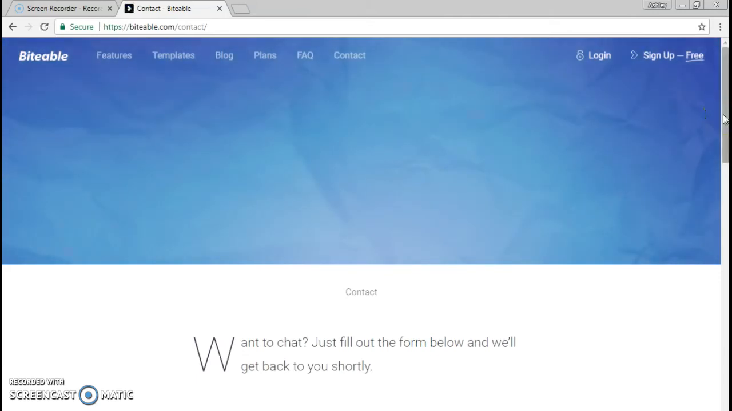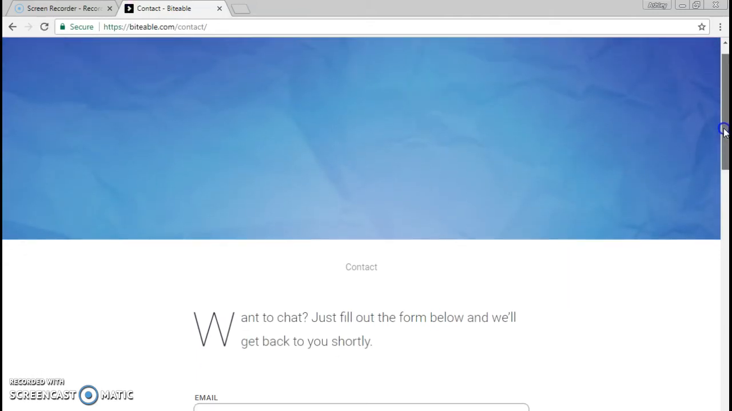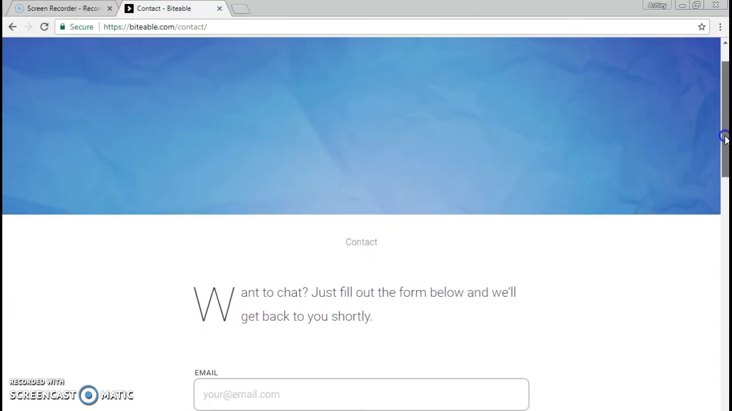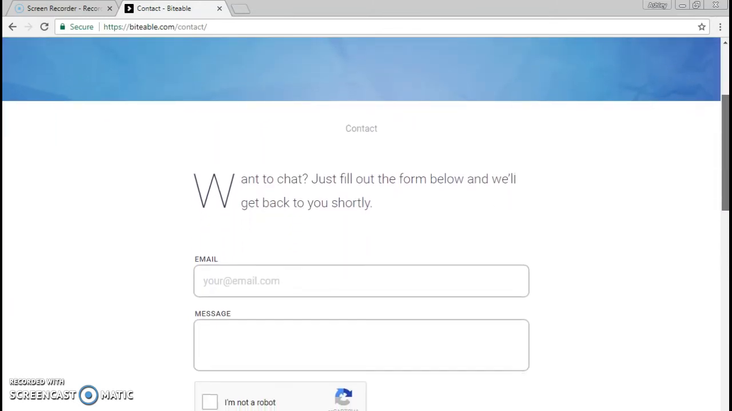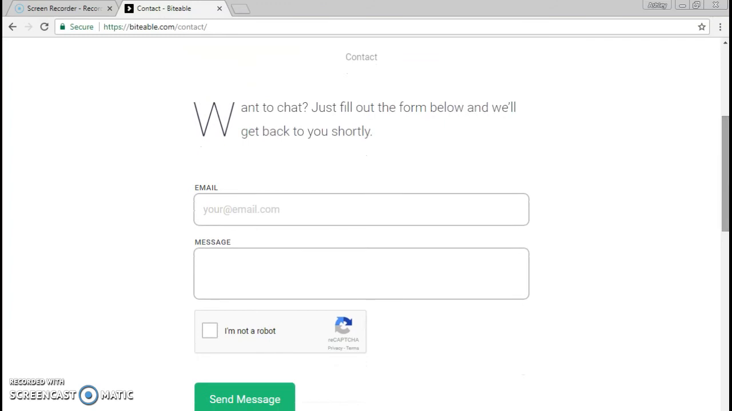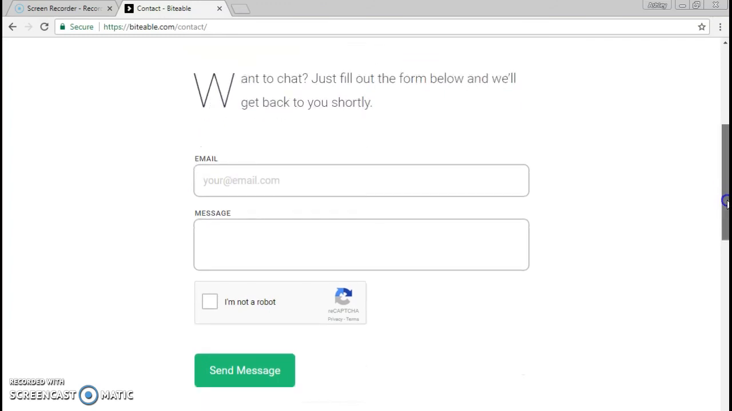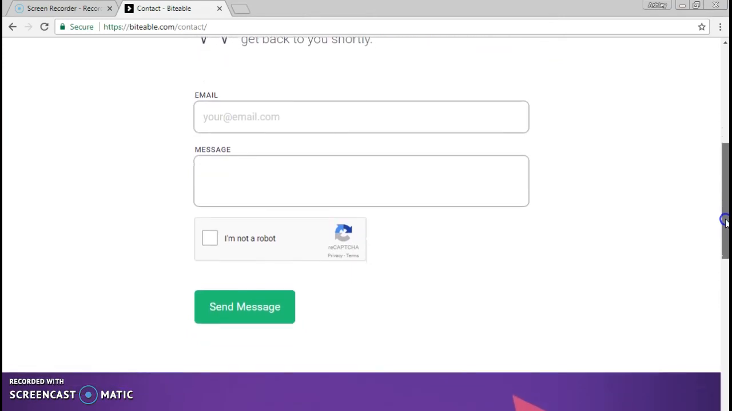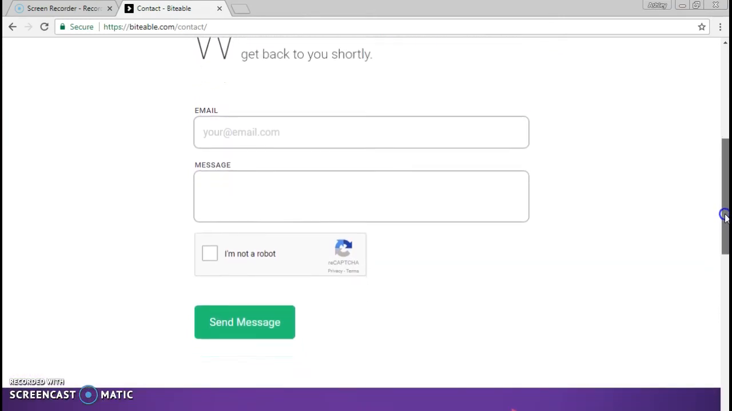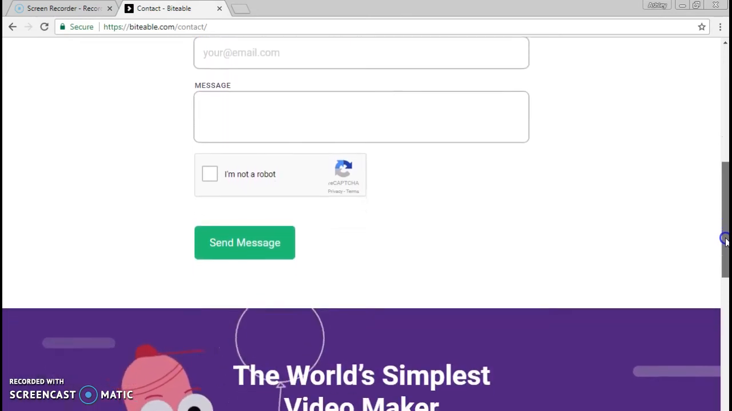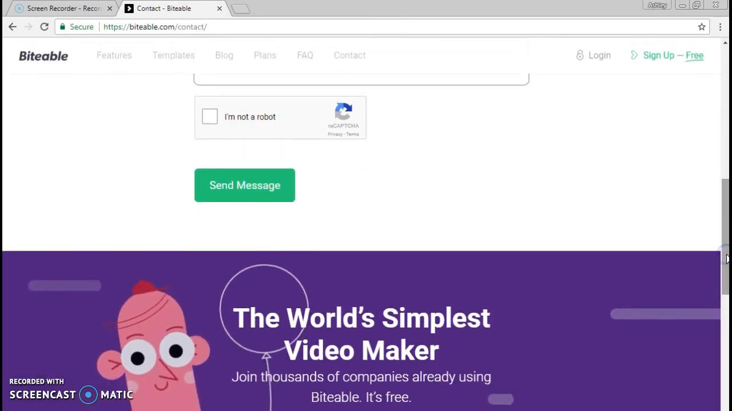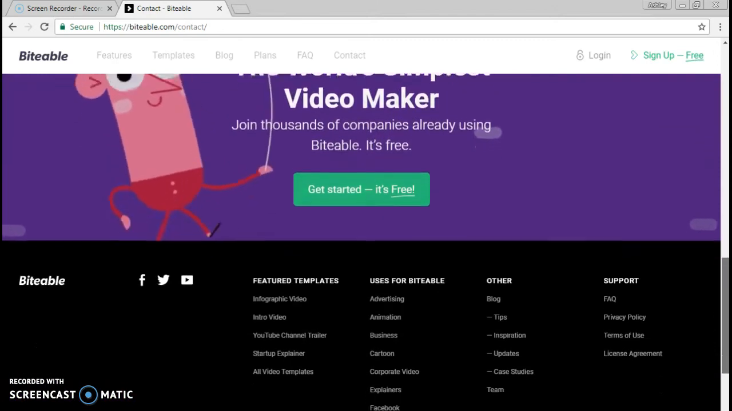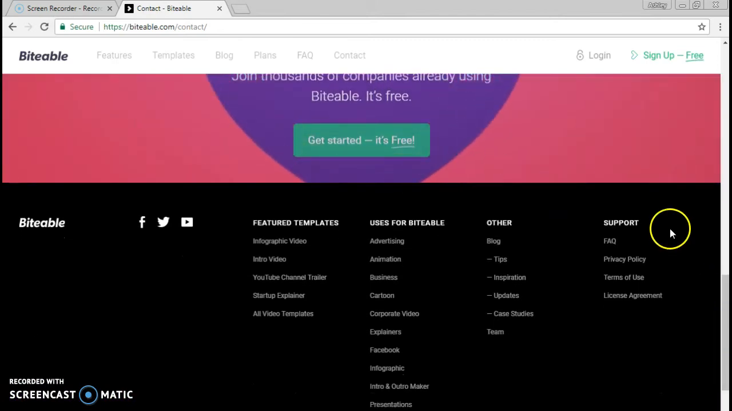Biteable is very encouraging with how they want feedback on their site. So if you have any questions, they encourage you to provide your email. If you're a student, you can definitely ask your teacher for their email address or ask your parents for their email. If we go down here, the privacy policy is listed under support.